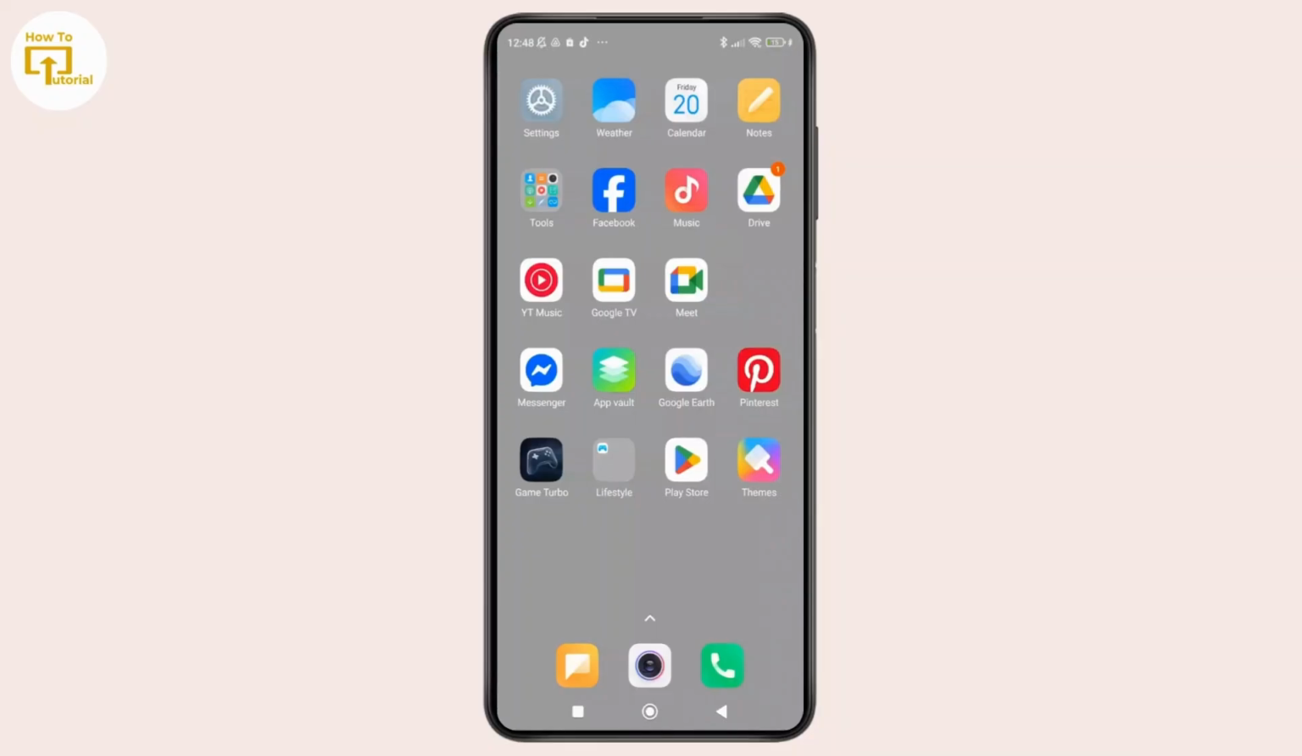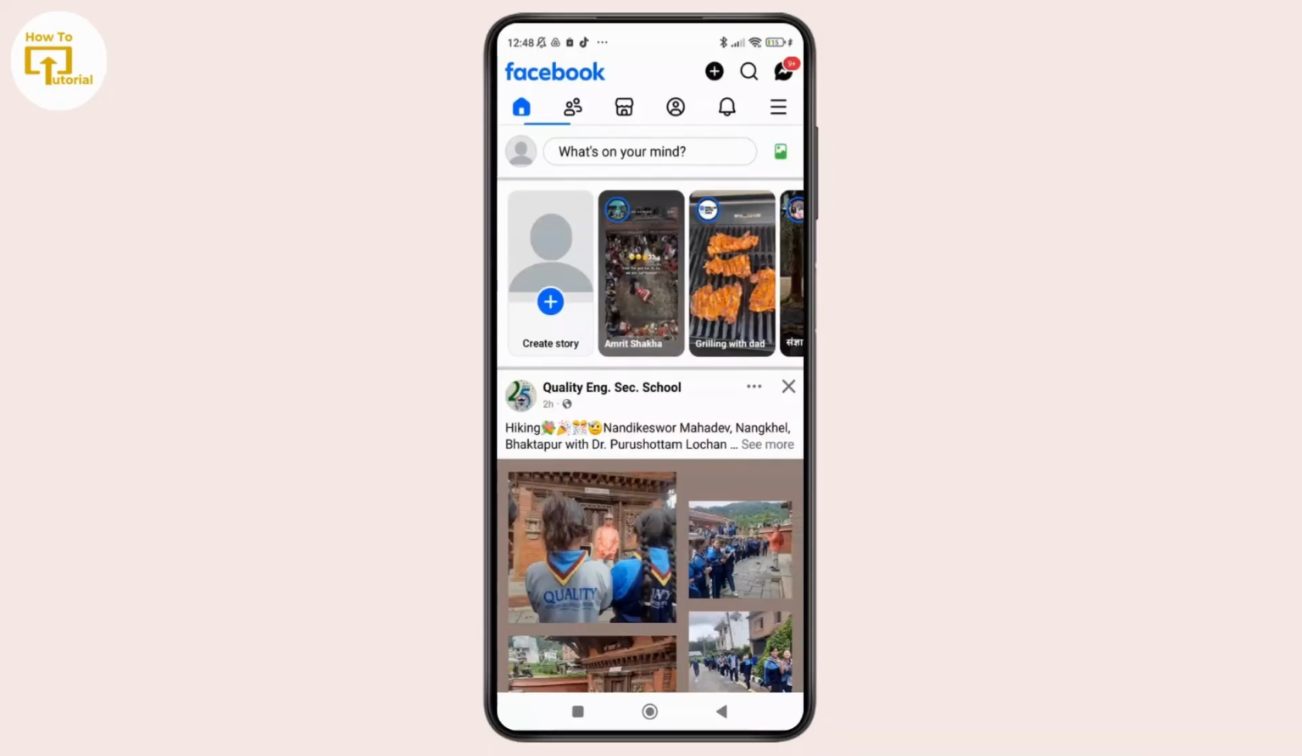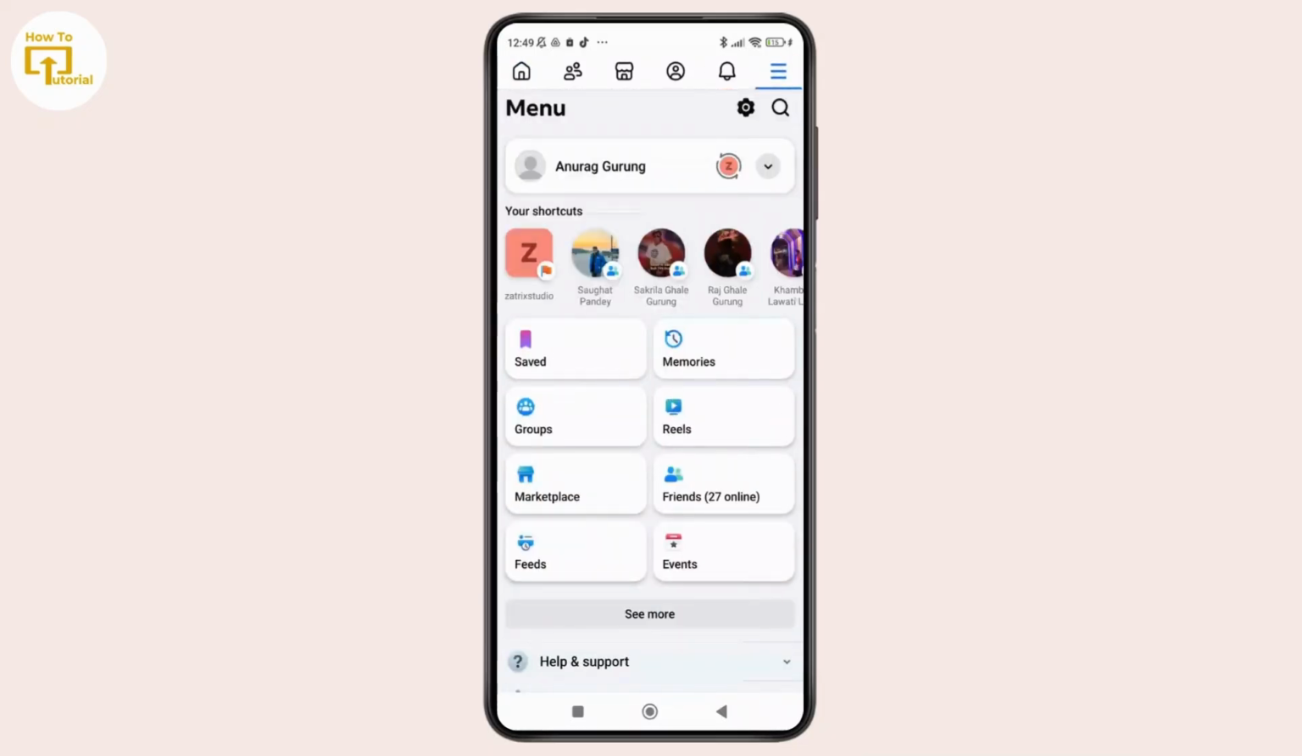So first things first, open the Facebook app on your phone and make sure that you are logged into your account. And now here, once you are inside the app, simply tap on the three dash icon shown in the top right corner of the screen. And once you tap on that, you'll be prompted to the menu section.